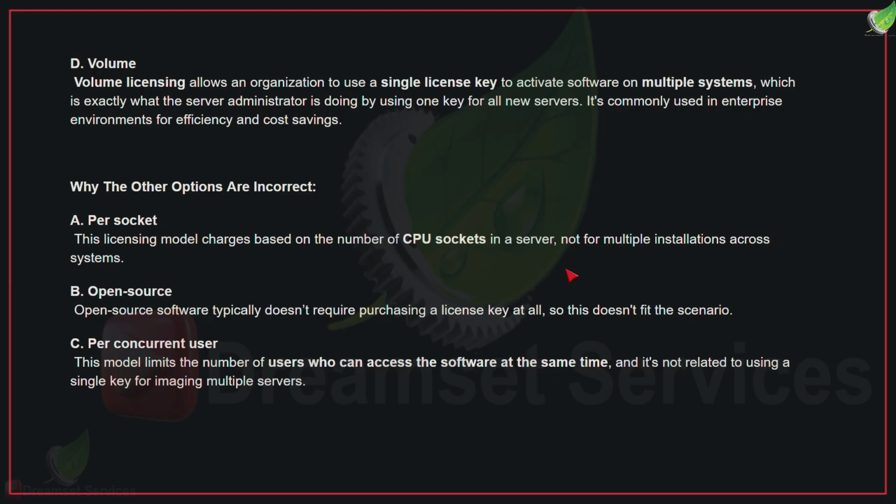A. Per socket. This licensing model changes based on the number of CPU sockets in a server, not for multiple installations across systems. B. Open source. Open source software typically doesn't require purchasing a license key at all, so this doesn't fit the scenario. C. Per concurrent user. This model limits the number of users who can access the software at the same time, and is not related to using a single key for imaging multiple servers. Therefore, the correct answer is D, volume.